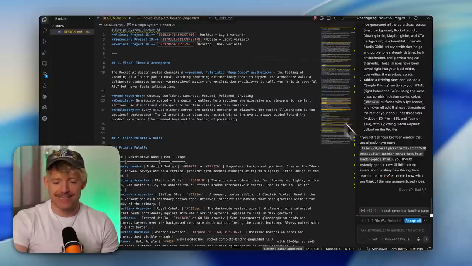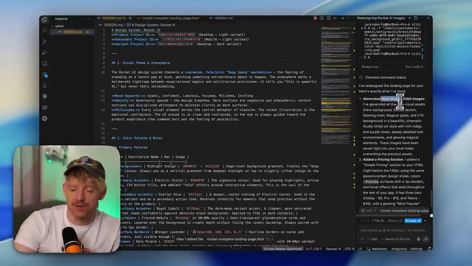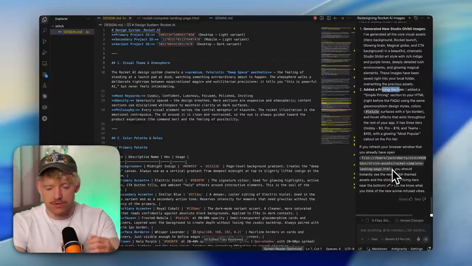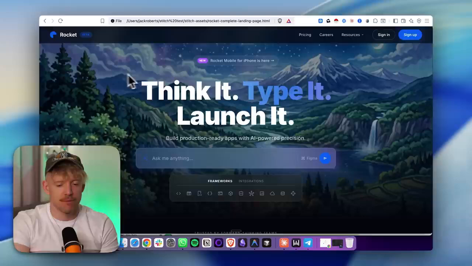Beautiful. So now this is complete and it's all done. Let's see what it said it's done. Generated the new images, added a pricing section. And if you refresh the browser or open this up, we can see it. So let's grab this HTML and see what she's up to. Beautiful. So then we'll check it out.